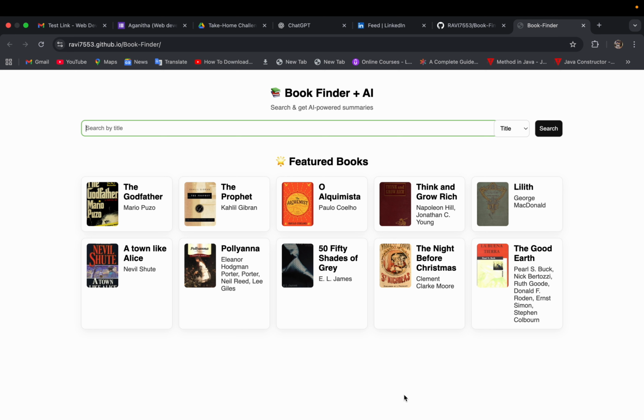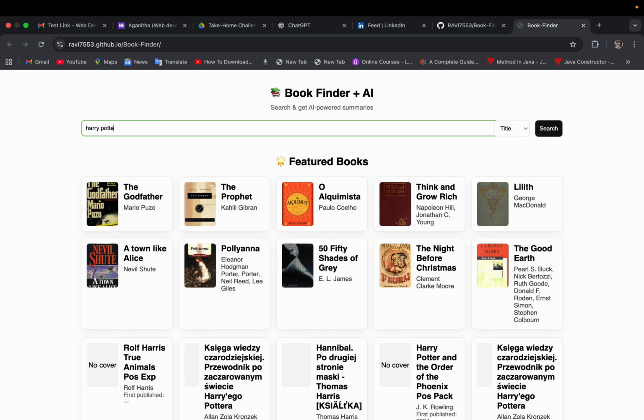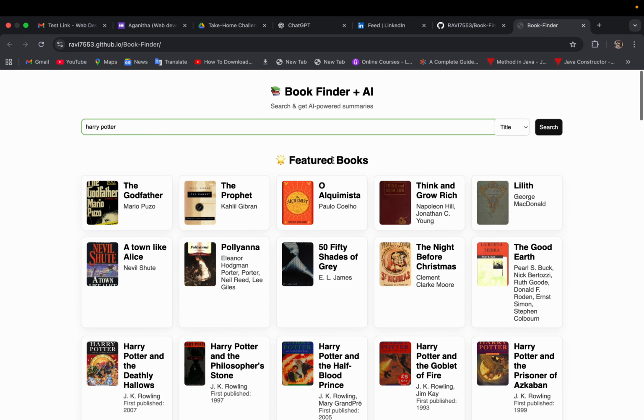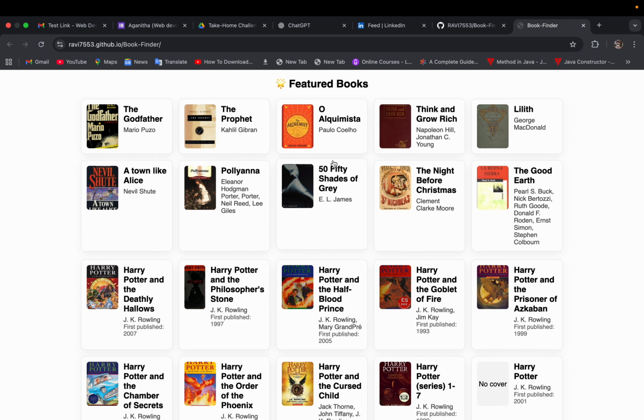So here is my deployed application, in which you can see a search bar and you can search any book by title, by author, and by their ISBN number. There is my search button. If you search any book over here, like I am searching for Harry Potter, it will automatically show you the various books.